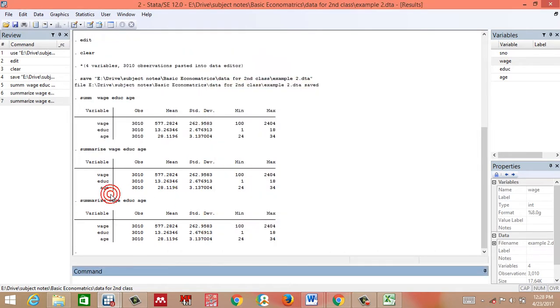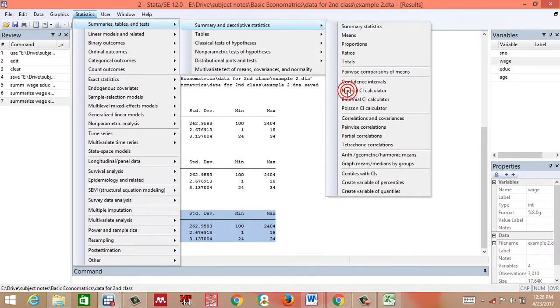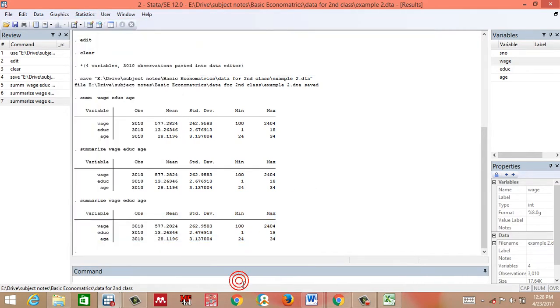Okay, I get the results. Again, the same command has been run by the software, that is summarize wage, education, and age. In short we can write SUMM. So we can see the same descriptive statistics. Either we can run it from the command, or we can run it from this toggle button and menu options.